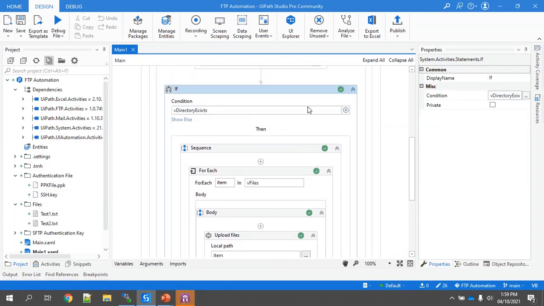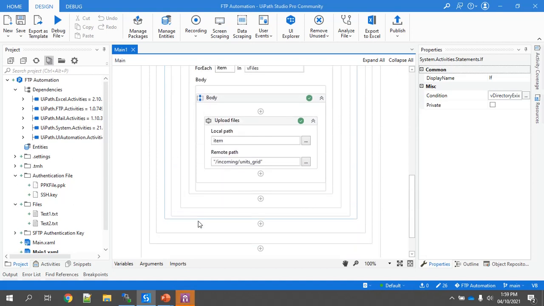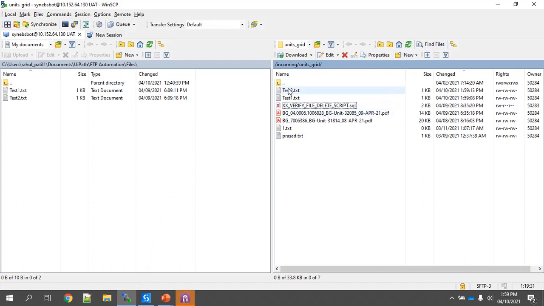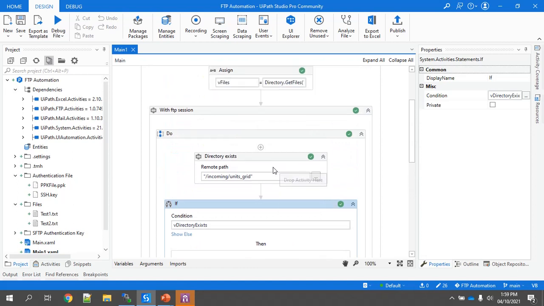You can see all the activities are green marked, which means it is executed successfully. Now we quickly move on to WinSCP. I will refresh this, and you can see test1 and test2 both files are there. So which means we have successfully transferred our files into the FTP server. This is the simple demonstration.